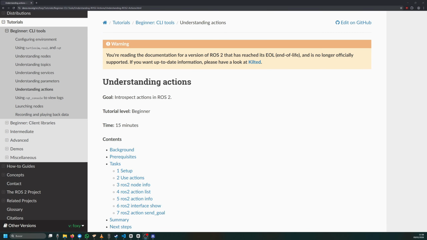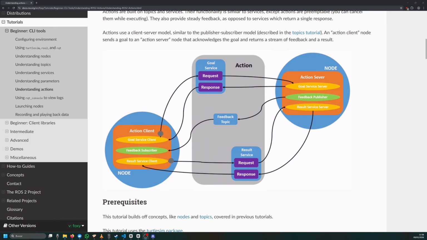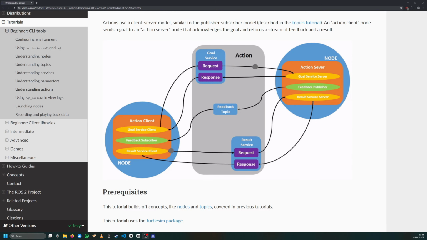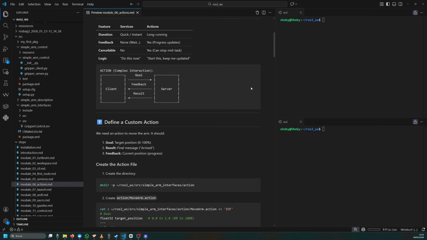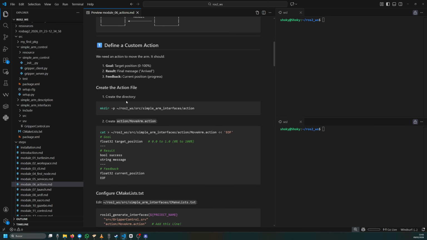Let's start by defining our own action. We want an action that moves our robot arm to a target position. So we need a goal, the target position; feedback, the current position during movement; and a result, whether the movement succeeds. These definitions live in a .action file and act as a contract between the client and the server. We create an action directory inside our interface package, just like we did with services.